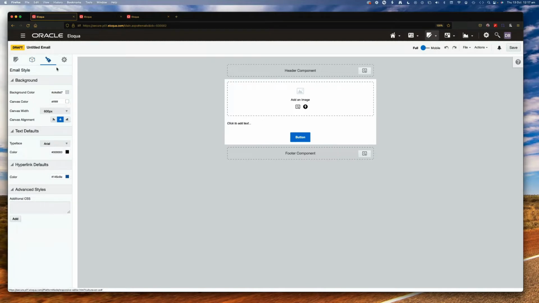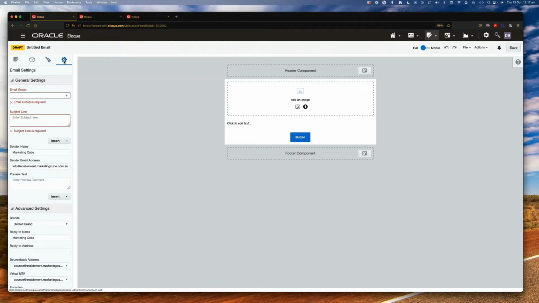Then email styles. So what we're doing here is we're controlling the look and feel of both the background area, but also the canvas area. And then finally, the settings area where the email group and subject line are added. All right, let's go back to the beginning.